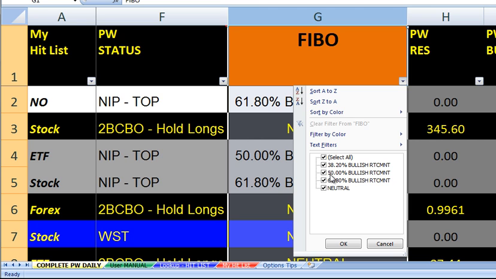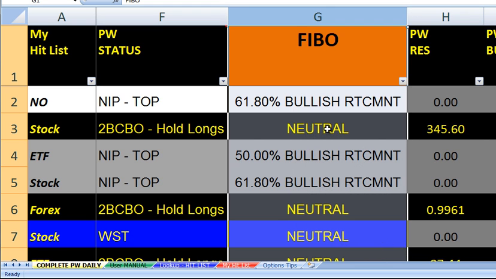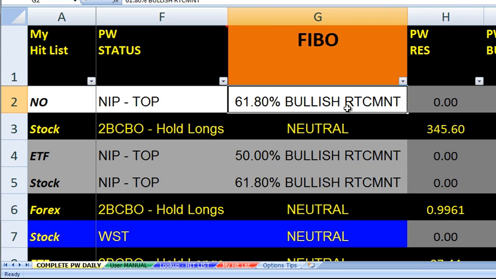the 38.20 bullish retracement, the 38.20 bearish retracement, the 50% bullish retracement, 50% bearish retracement, and of course the 61.80 bullish and bearish retracements, and neutral. So that's what you get. That's what it's designed to do. It's designed to get you in the action, so that way you don't miss anything. That's what that's there for.